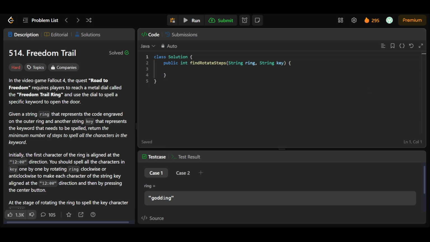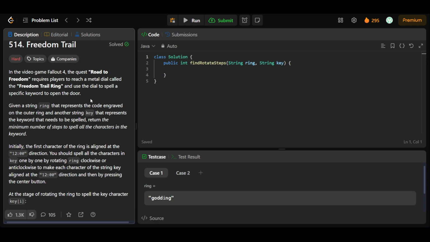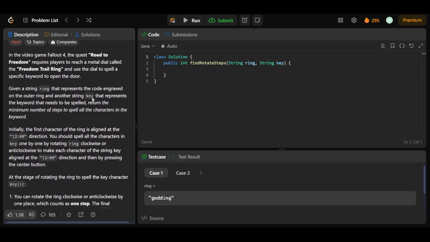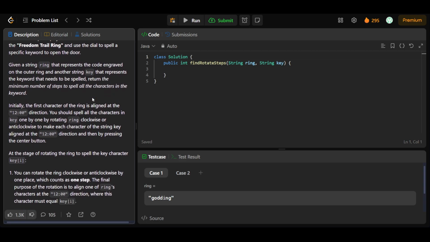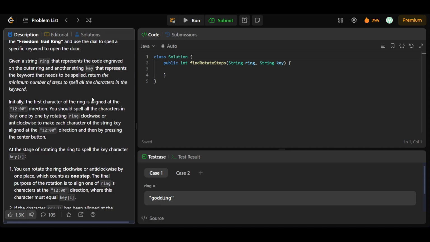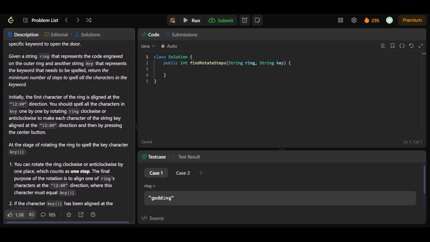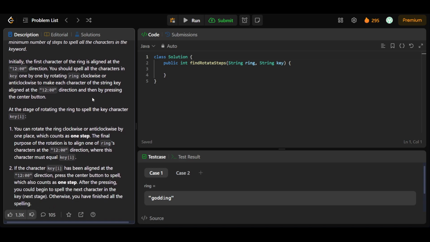Hello people, so today we'll be solving LeetCode Daily Question 514, that is Freedom Trail. Let's say in the video game Fallout 4, the quest Road to Freedom requires players to reach a metal dial called the Freedom Trail Ring, and it is used to spell a specific keyword to open the door. We'll be given a string ring that represents the codes engraved on the outer ring and another string key that represents the keyword that needs to be spelled, and we have to return the minimum number of steps to spell all the characters in the keyword.